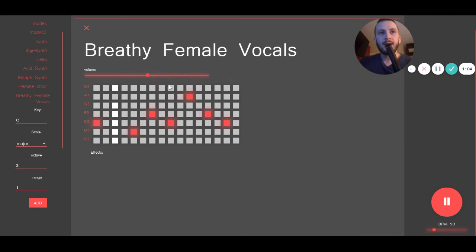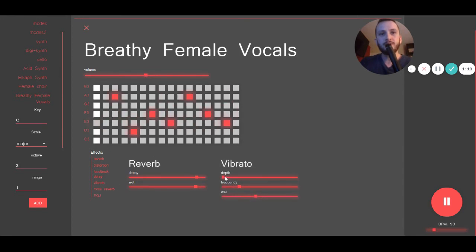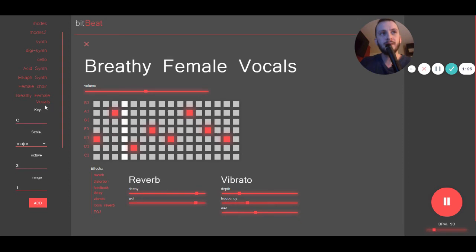So we've got a melody, and now we can take advantage of the effects that I've built into the app. We're going to use some reverb because no vocal track is complete without some reverb. We're also going to use some vibrato, and you can see that every effect here is fully customizable. And I think our track is sounding good, but it needs a little bass.